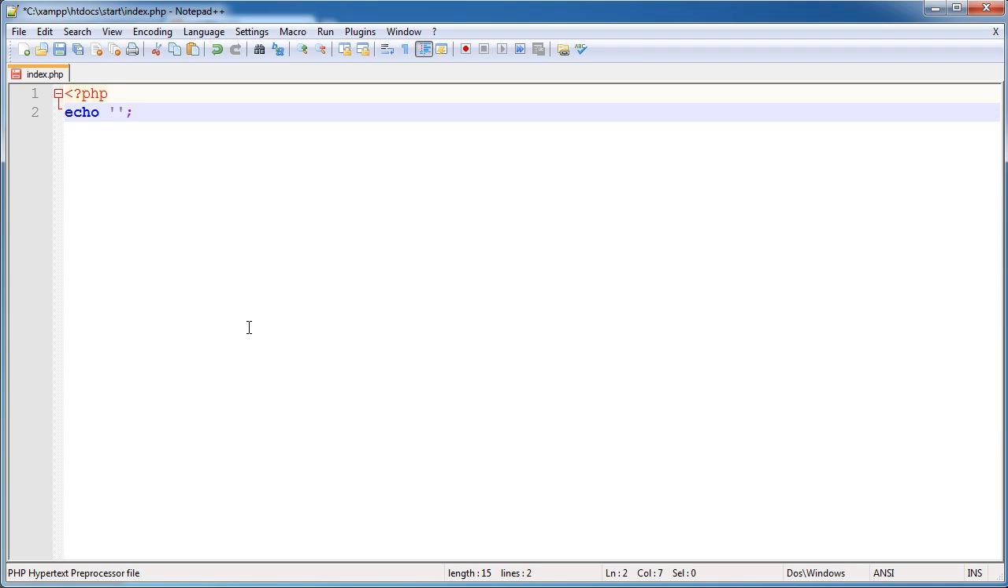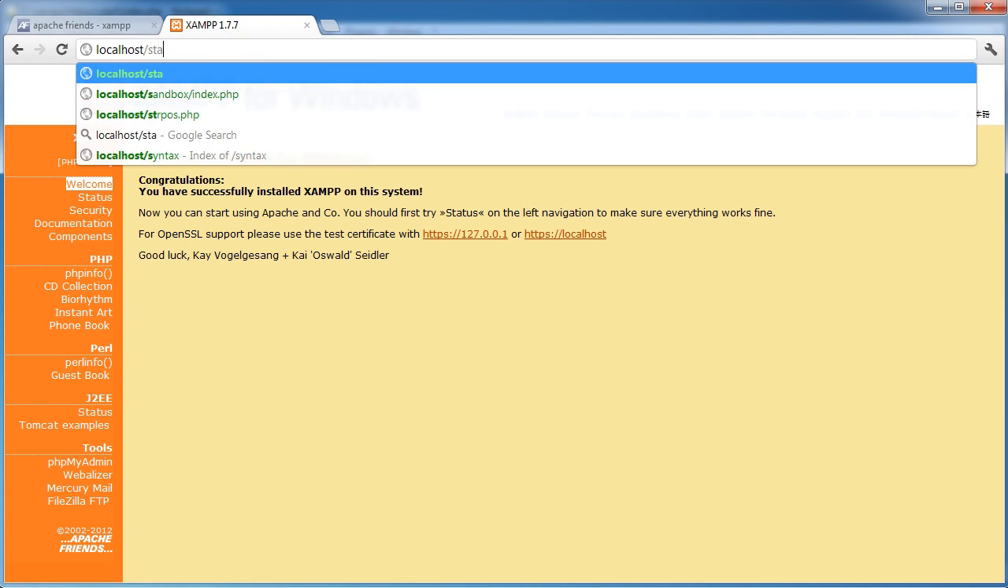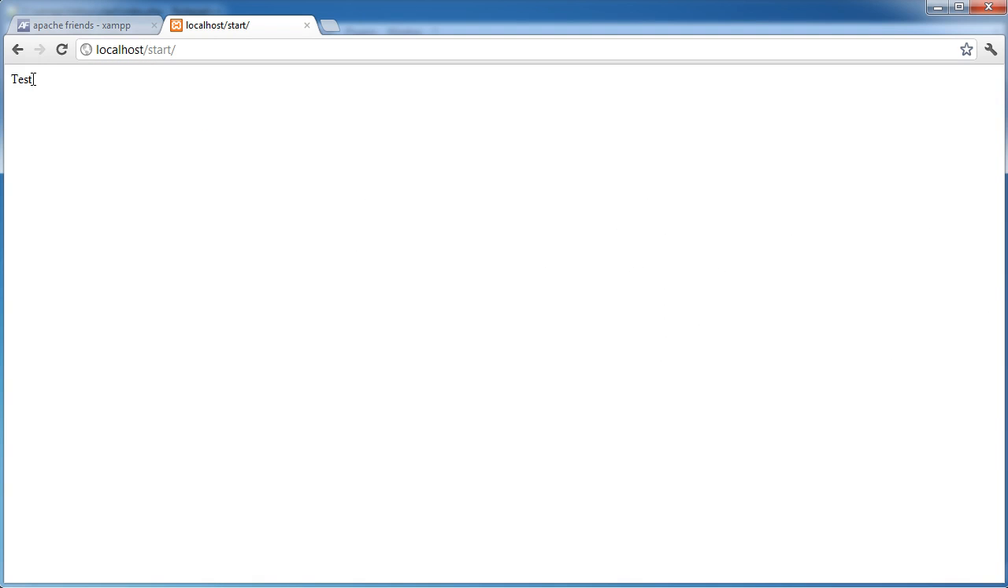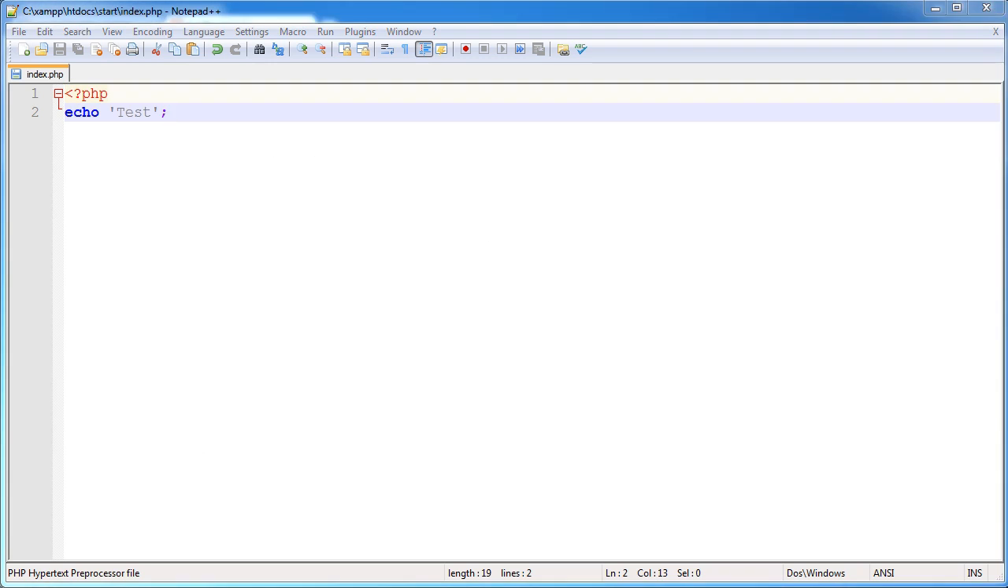So I'm going to echo here test, and we're going to try and run this file. I'm going to open up my browser, and I'm going to go to localhost/start, and there we go, we've got test output here. So we're now using PHP. So that's where you'd keep all of your files.